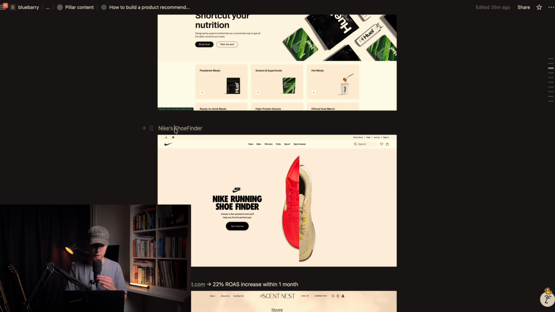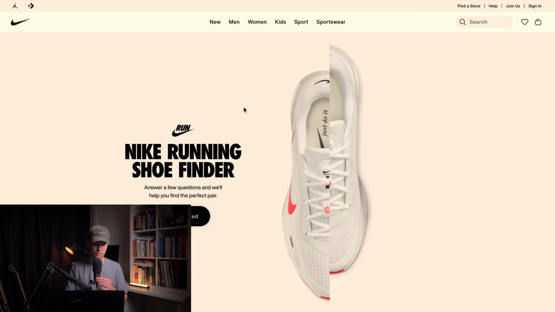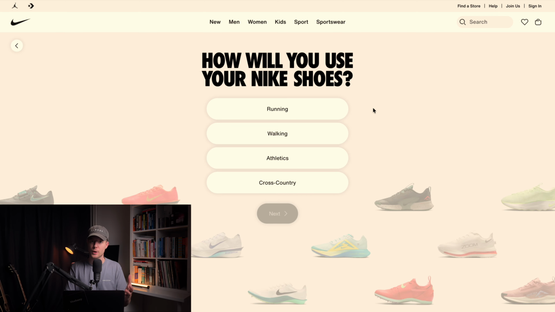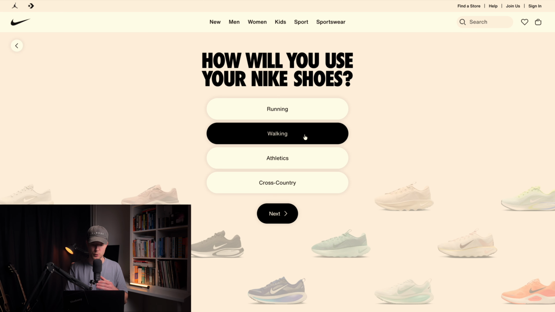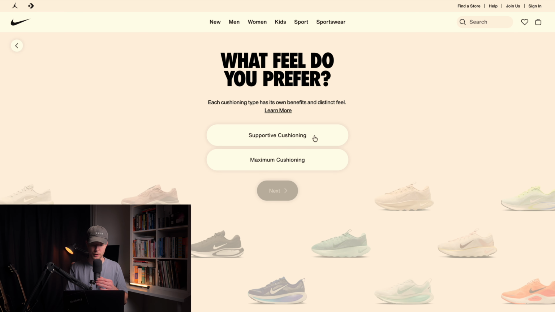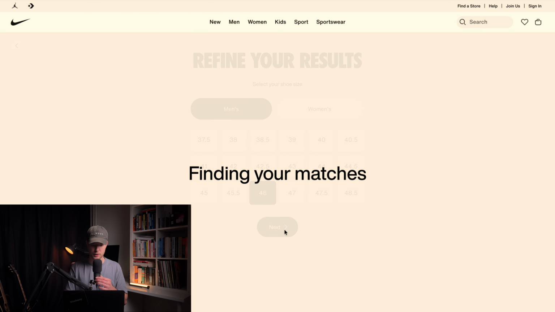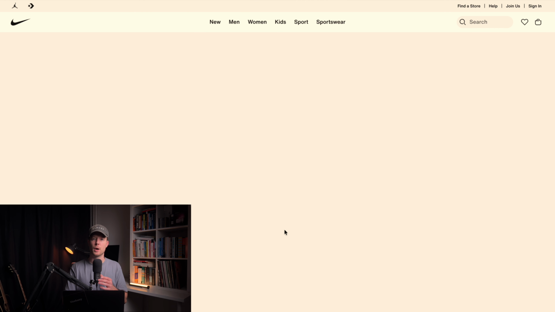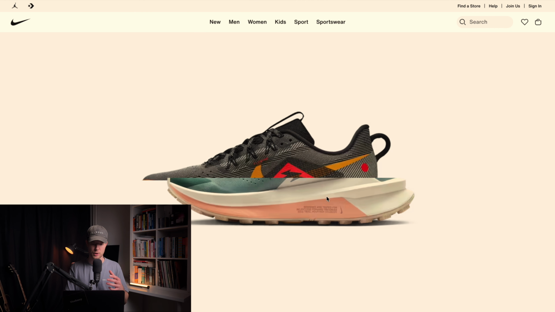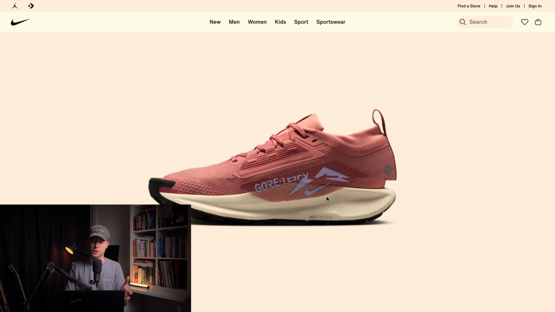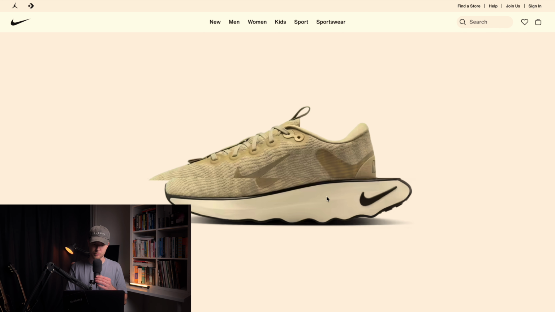Let's look at another example. Nike has their shoe finder, and this is a running shoe finder. Now I can answer some questions about how I will use this shoe. So I'm using it for walking. I want maximum cushioning. My size, not sure about the size. Men's, sorry, that one. Next, and then it's finding my perfect matches. So it's finding my exact shoe based on the preferences that I gave within the quiz.